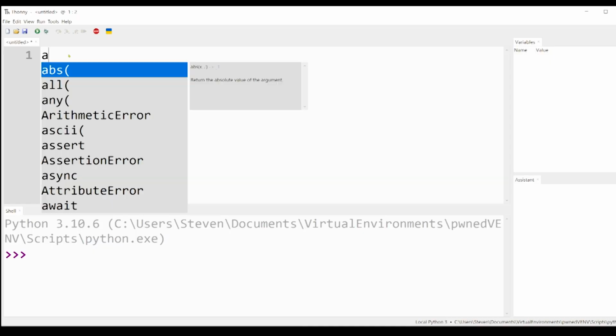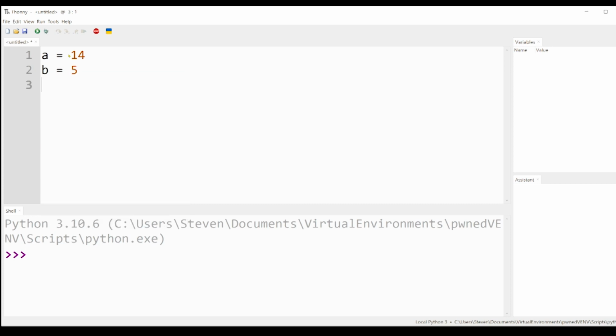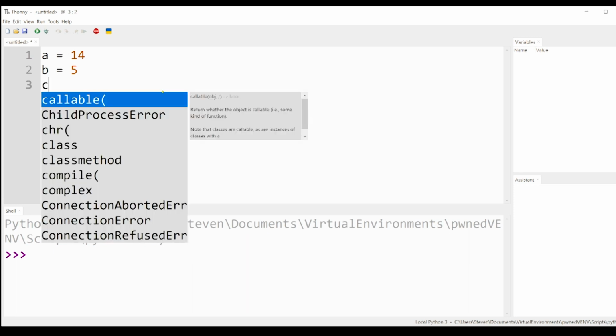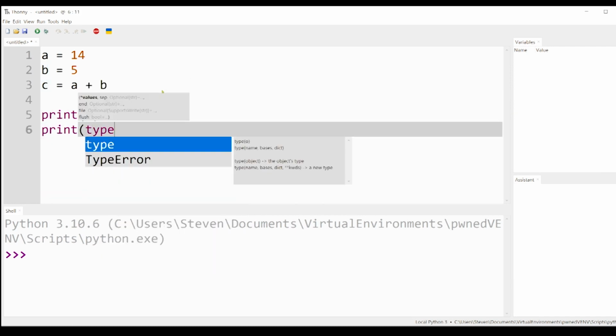So let's start with two variables, which we'll call A and B, and give them some integer values. Now we have previously covered the addition operator, which simply adds two or more values together. And when we add A and B together and assign the sum to C, we get the value of 19.